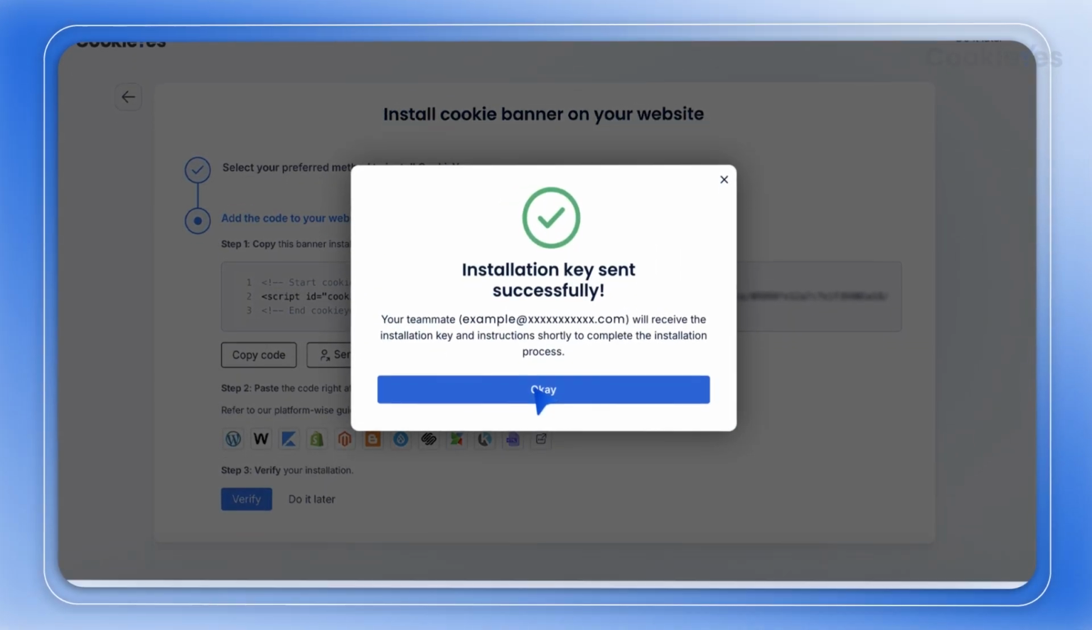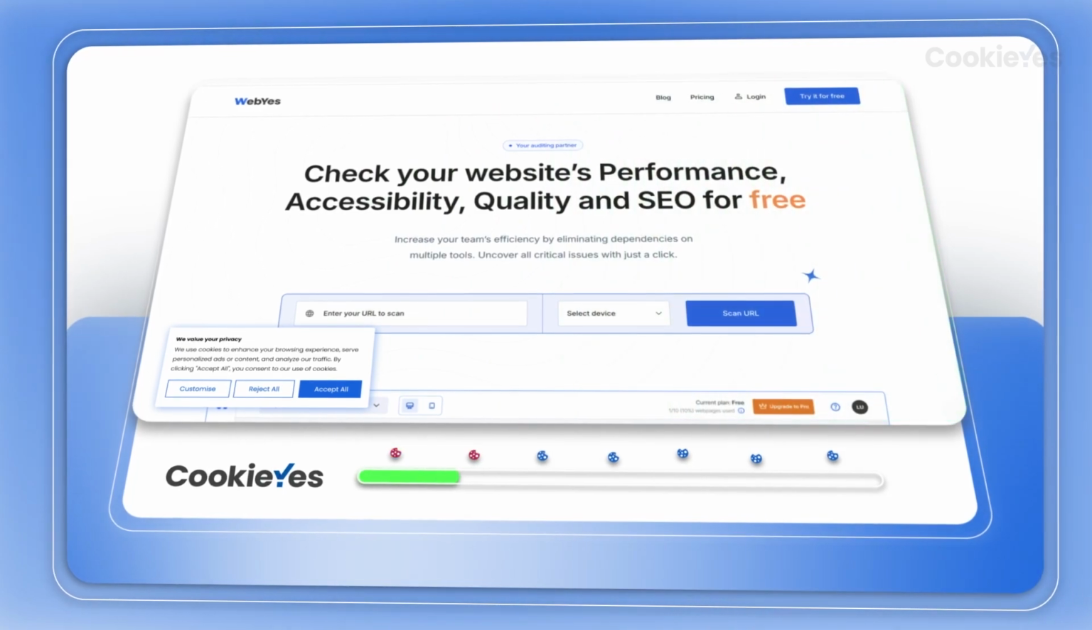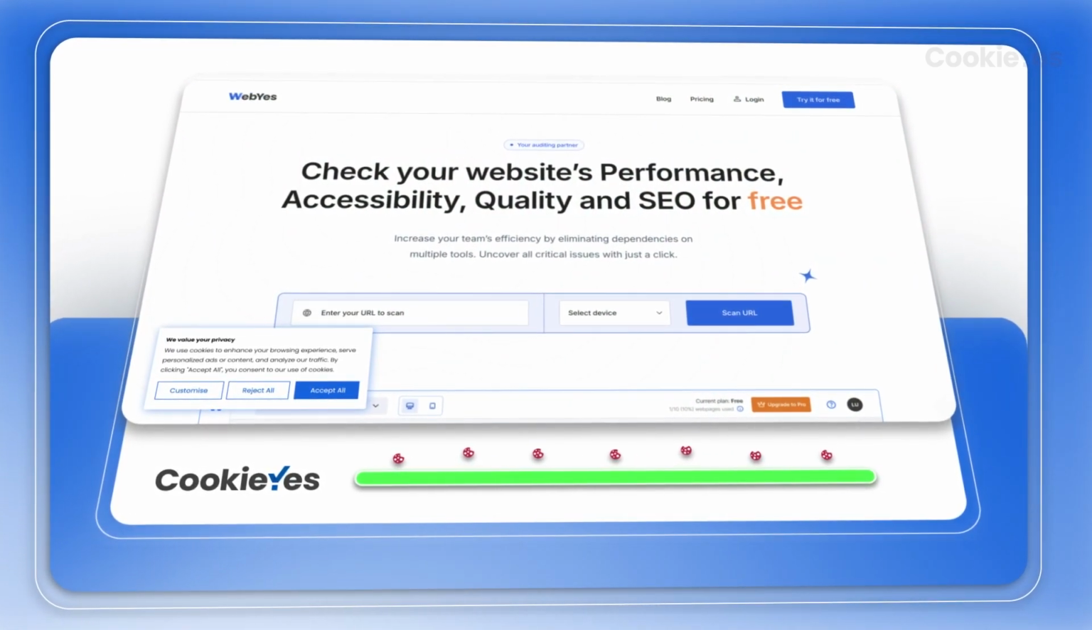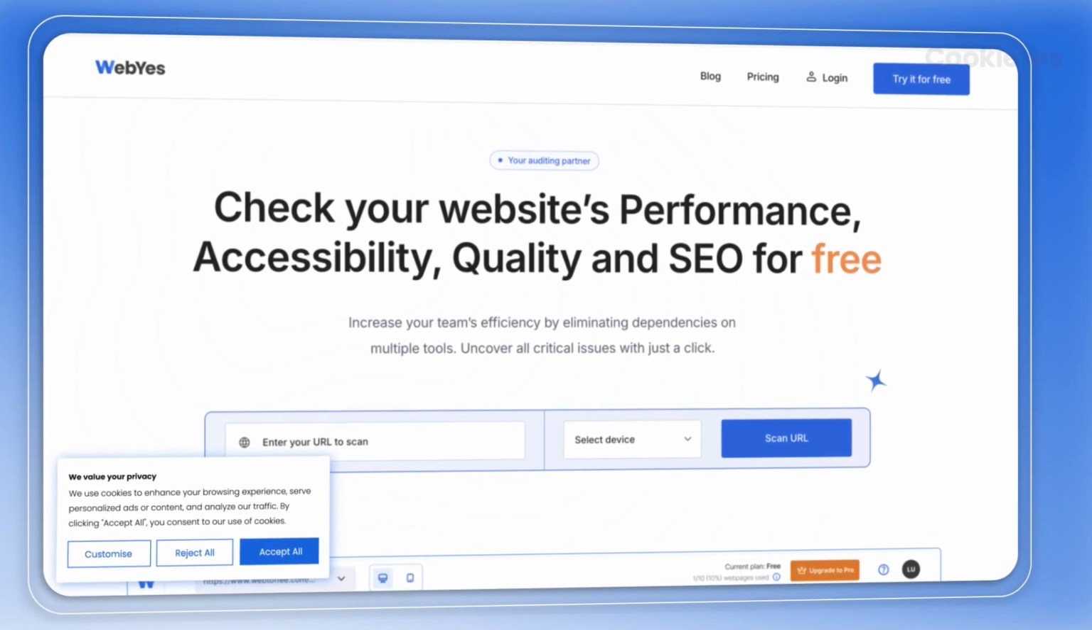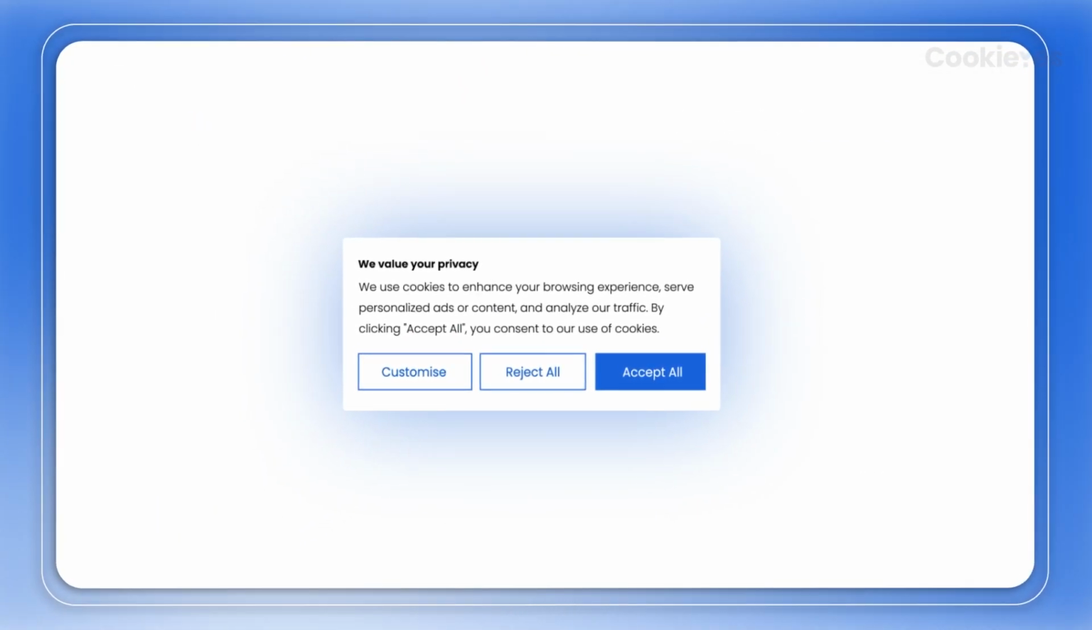Once the code is in place, CookieYes scans your website for cookies, manages user consent, and keeps everything up to date with the latest privacy laws, all in the background, so you can focus on what matters most. But it's not just about setting up the banner.